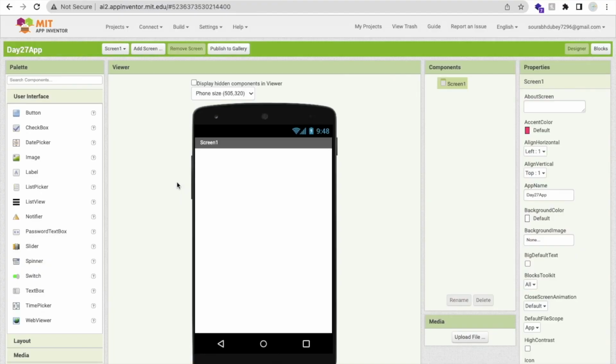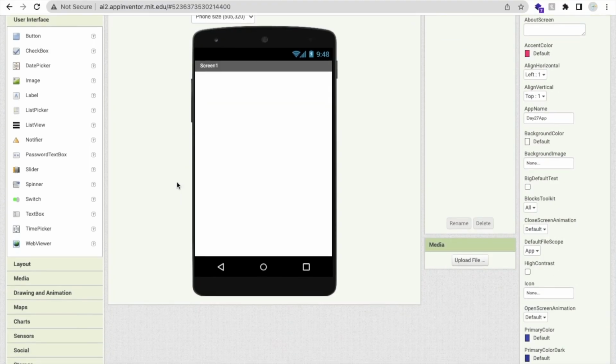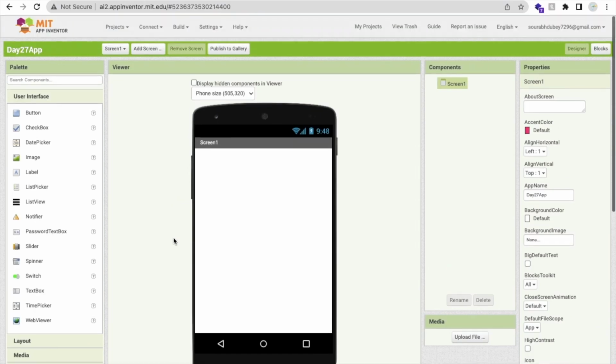We already have learned about user interface, layout, media, drawing, animation, but in this video we will learn how we can use multiple screens. As you can see here, we already have worked on screen 1, but I want to use screen 2. So how can I do this?